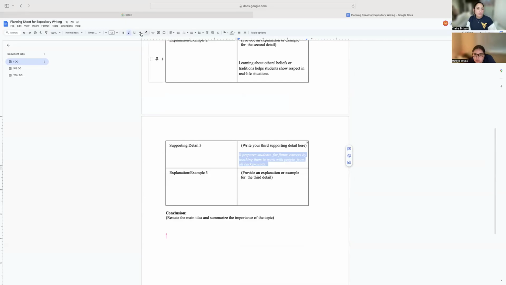All right, now we're down to our last supporting detail. So our third one can be something like, it prepares students for future careers by teaching them to work with people from all different backgrounds. And then lastly, our explanation could be something like, in many jobs, people work with others around the world, so learning about cultures can help them communicate.